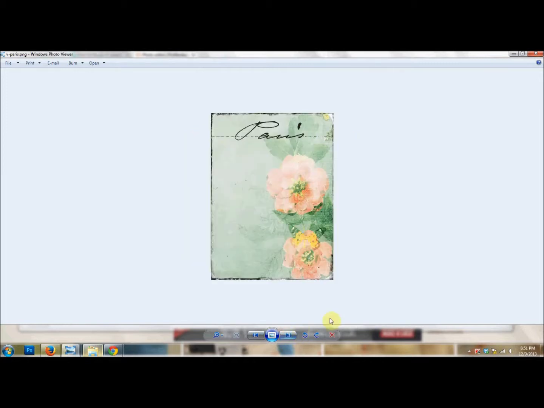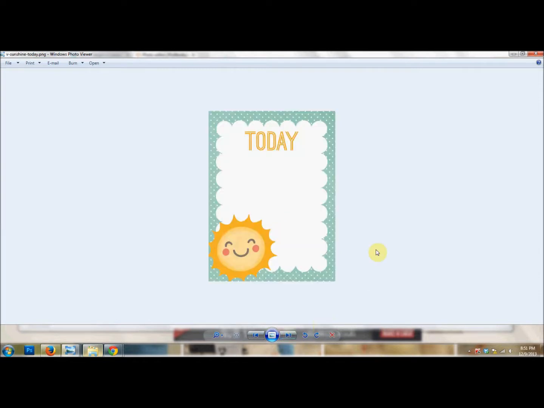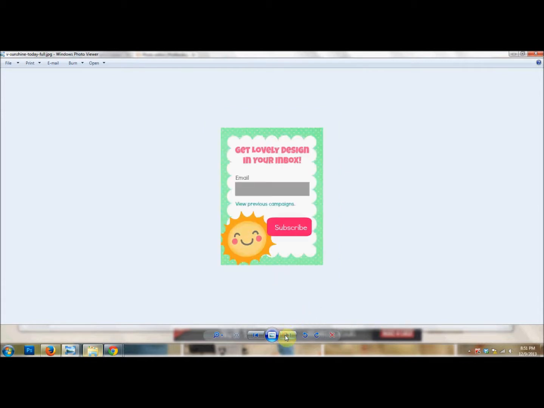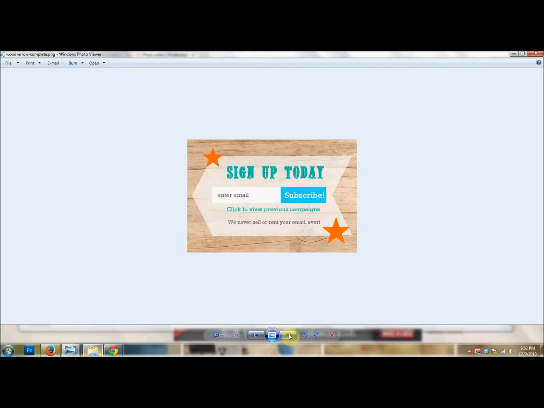And then this one, because it's a little bit more difficult, it doesn't have a solid color background, I just covered up that Paris with this, because obviously the word Paris doesn't really have anything to do with the opt-in box. Then this one, I like the little border around it, so I got rid of the today, covered that up, and just did something like that. And then this last one, I just turned this little plain arrow on wood and did something like that. So as you can see, the possibilities really are endless. There's so many different things that you can do and have fun with this.